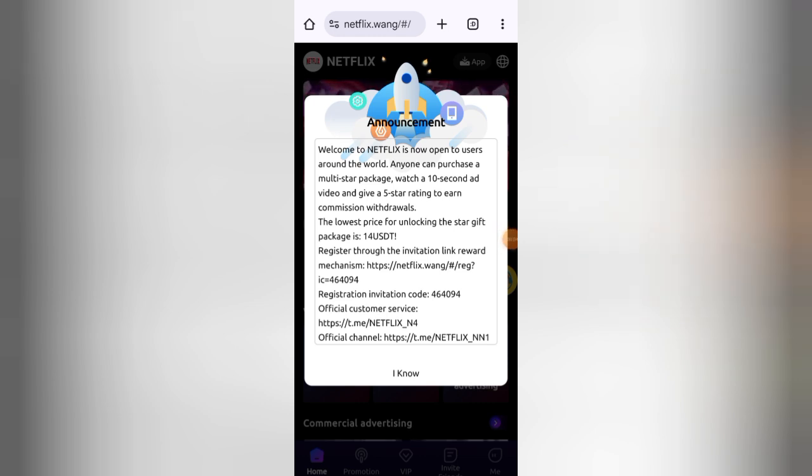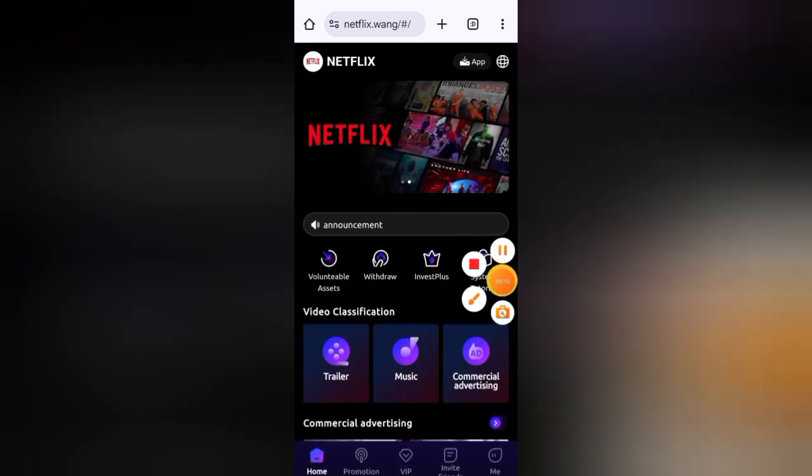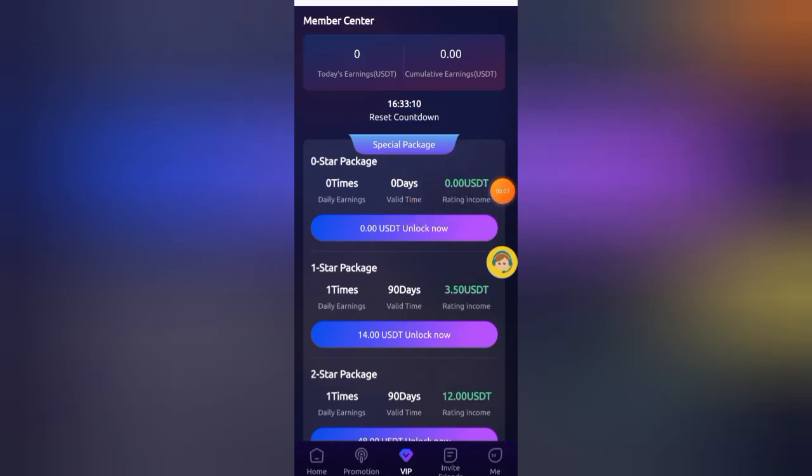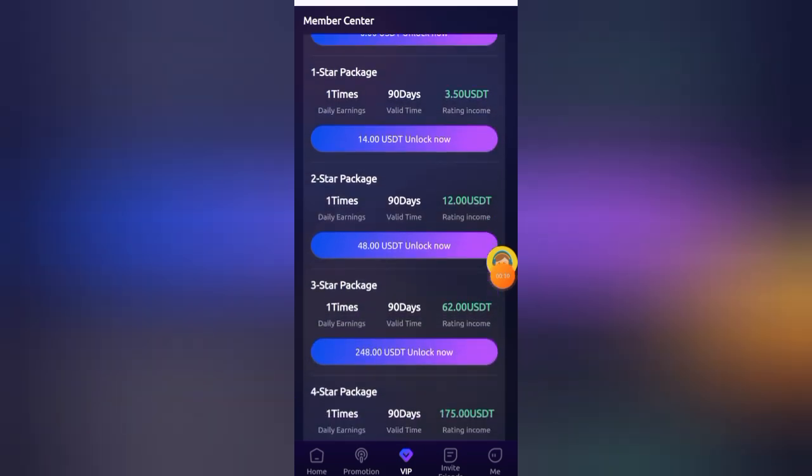So guys, first of all, I will withdraw my earnings, but before withdrawing, let me show you some details of this platform. Click on the VIP button here. Here are all the plan details. VIP 1 price is only 14 USDT and LE Pro 3.50 USDT. VIP 2 price is 48 USDT and LE Pro 12 USDT. And VIP 3 price is 248 USDT and LE Pro 62 USDT.